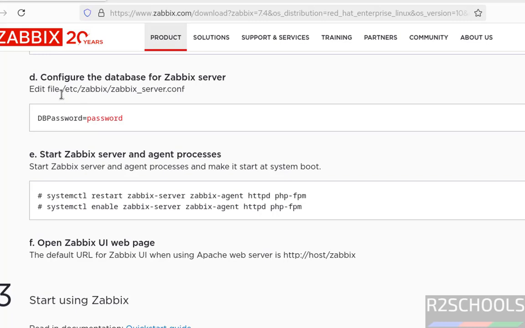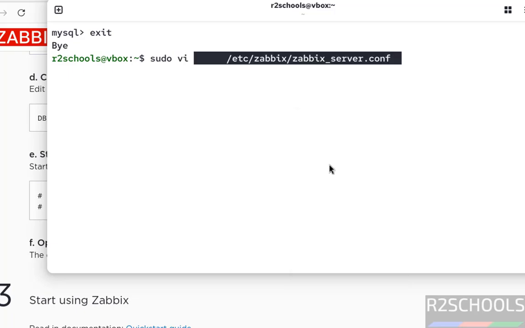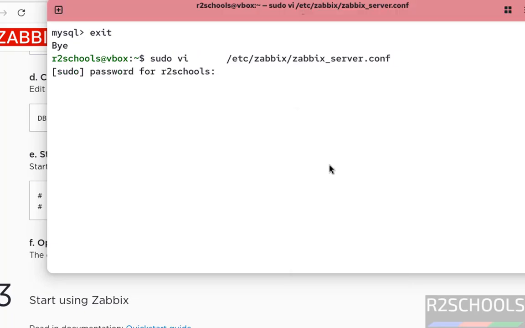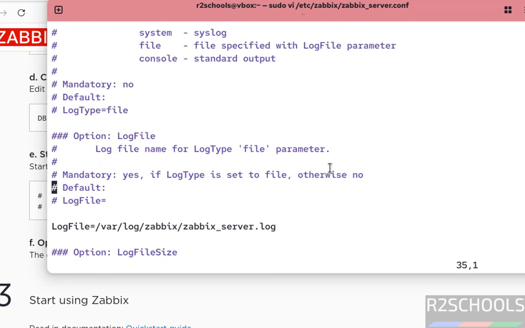So go to this file, that is Zabbix server configuration file. Exit. sudo vi, paste that file with the entire path, hit enter. Then provide the password of sudo user, hit enter. Then scroll down up to DB password.